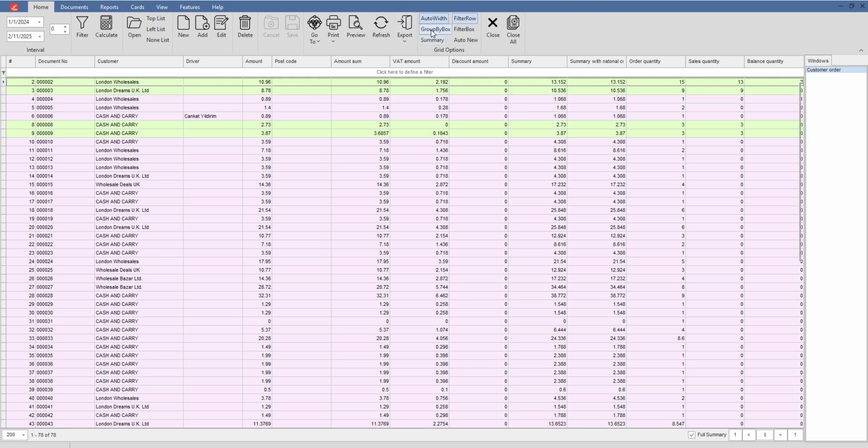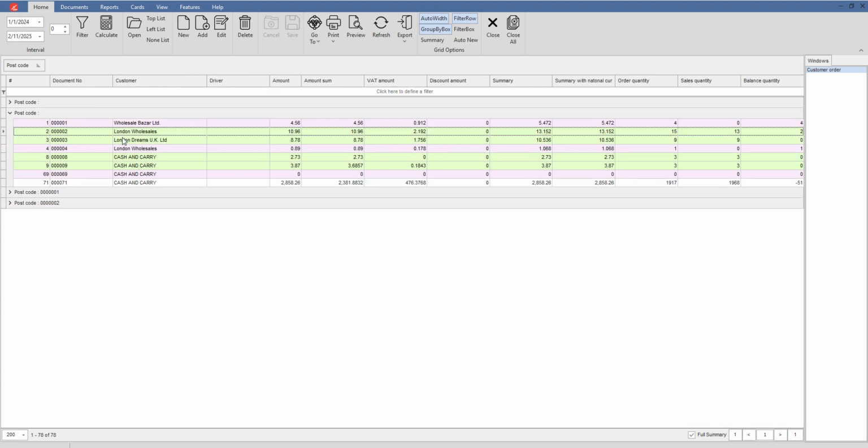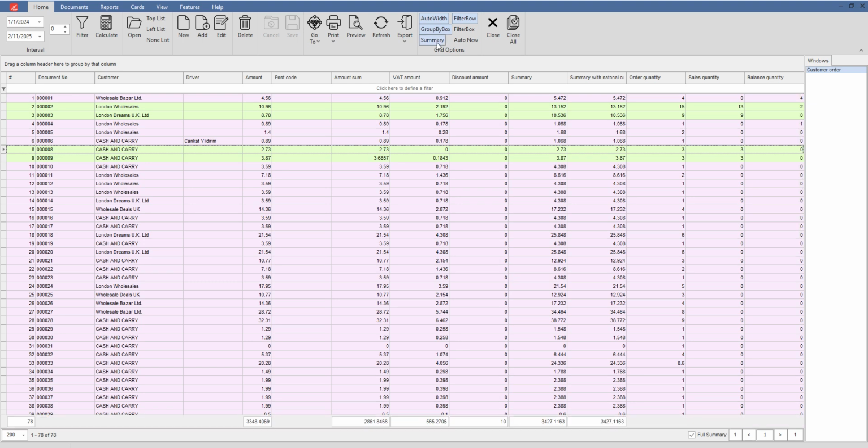With the group by box button, for example, like this postcode, and this can be again like this. Here we can select what we want and apply it accordingly in group by box. The column summary button displays the quantity and amount total summary of the columns in the documents and reports. For example, summary. We can see all the summary in this.